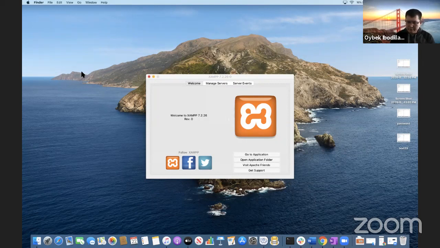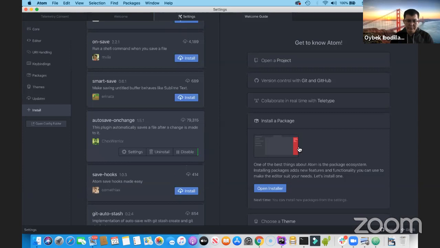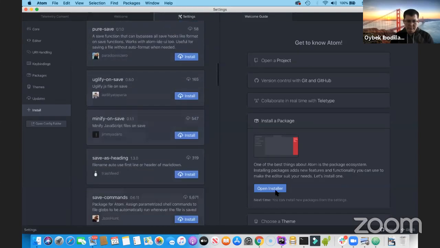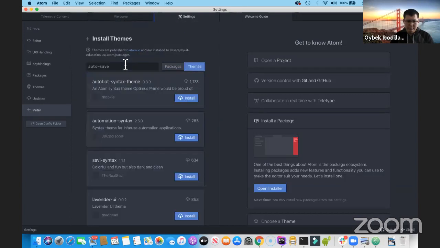For example, auto save, auto-save. Okay, auto save, on save, smart save, see? On change, auto save on change. So it's just like PHP Storm. Just like PHP Storm, you don't have to press Control S or Command S every time, it automatically saves it for you, okay? Auto save means it writes everything itself like in PHP Storm.